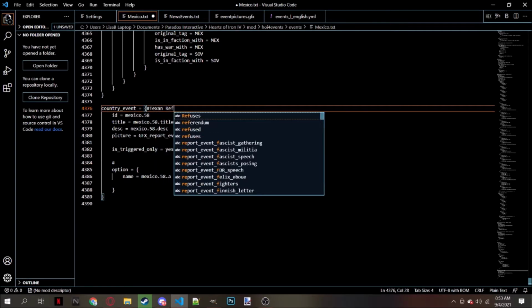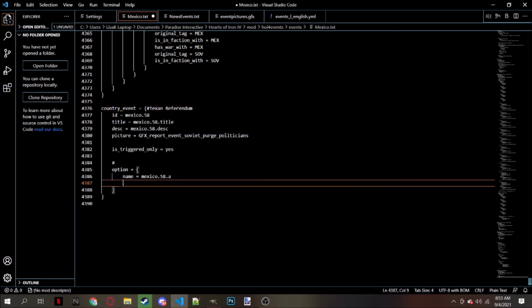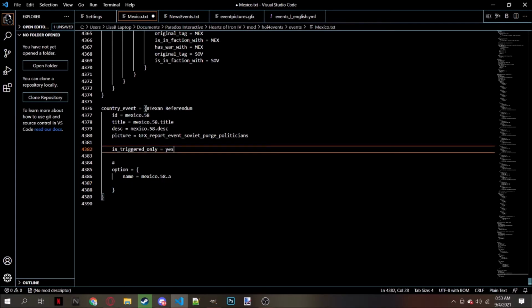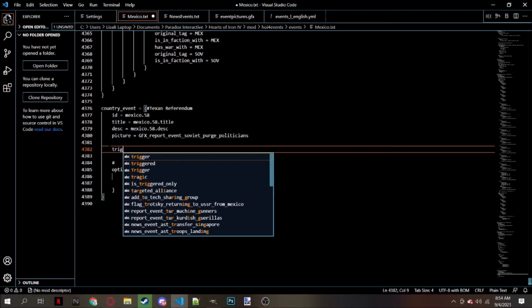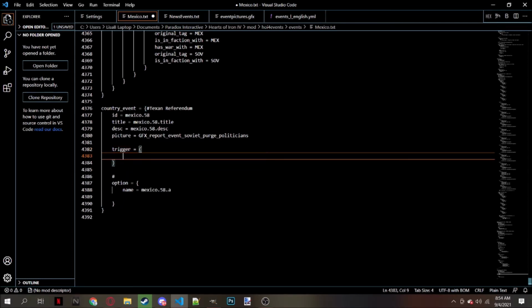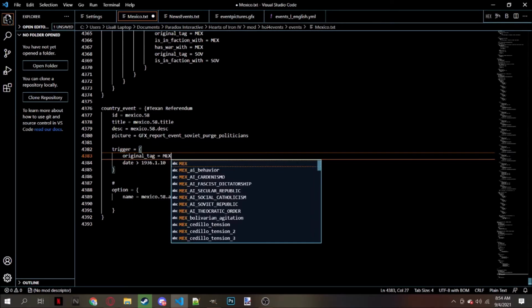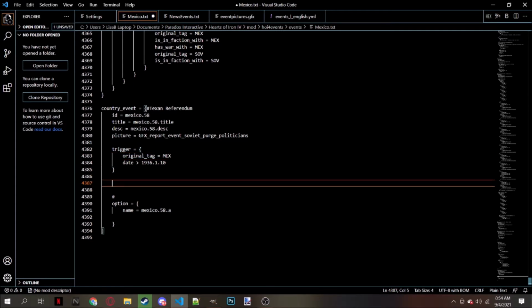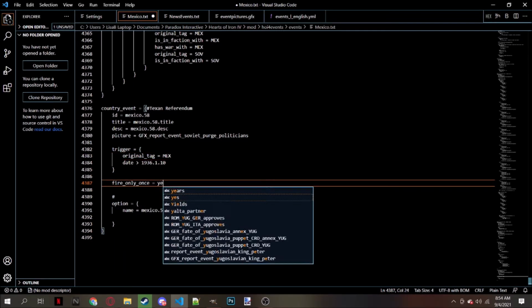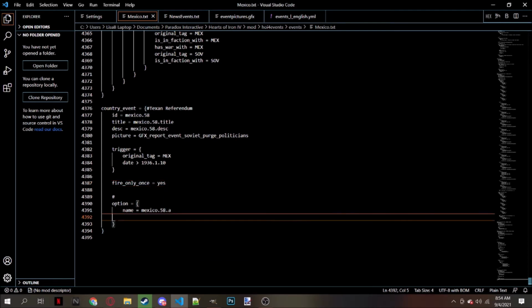Let's just say I like to put these comments here so I know what the events actually are. So there's going to be a Texan referendum. Let's just say this will trigger past the 10th of January 1936. And this is also important because then it will go for every country: original country should be Mexico. You also want fire only once on, and put that.